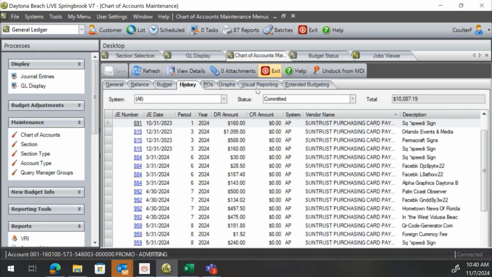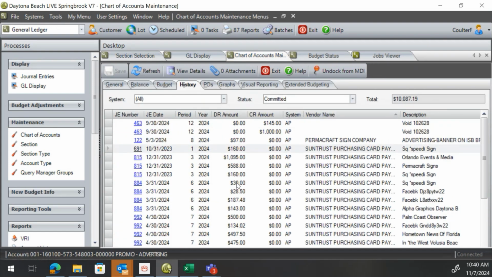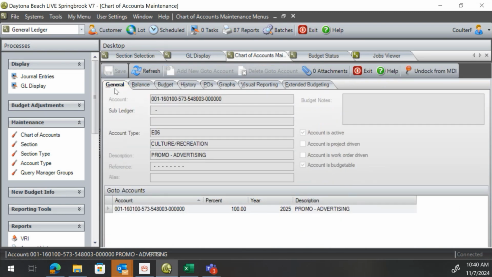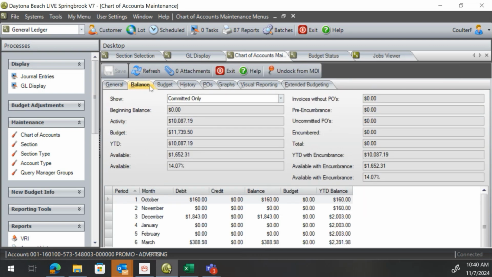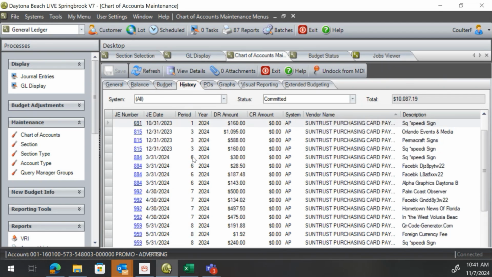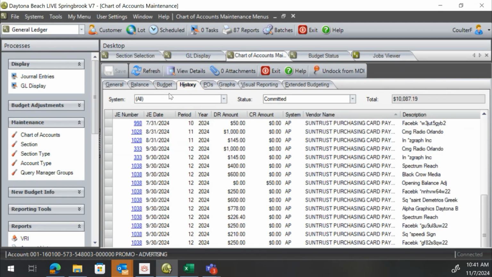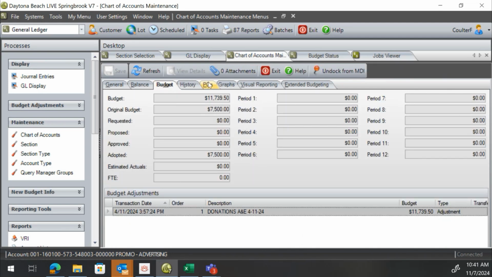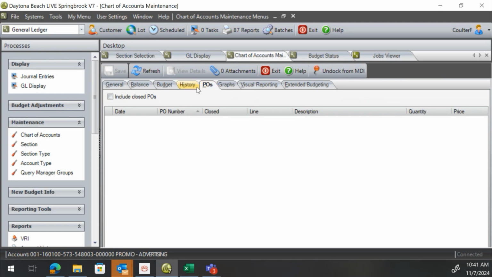And here is a list of transactions in an account. What account is it? It doesn't matter. But this is the Culture and Recreation promo advertising account from last year. Why did I pick it? Because I knew there were going to be more than 1 or 2 transactions. And you can see in the History tab all of the bills that we paid for the year. There aren't that many, but there are a few. You can also see from this tab all the budget changes we've made. In this case, we only did 1. You can see any purchase orders. There are none.